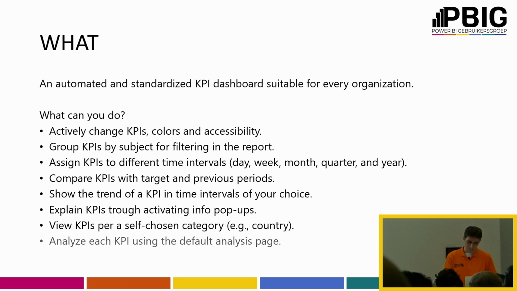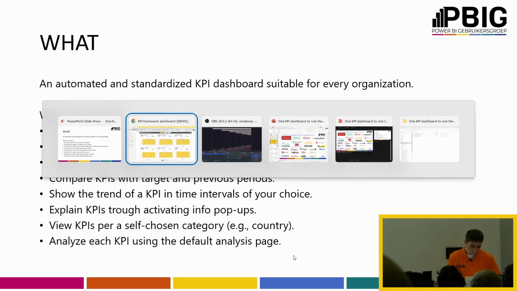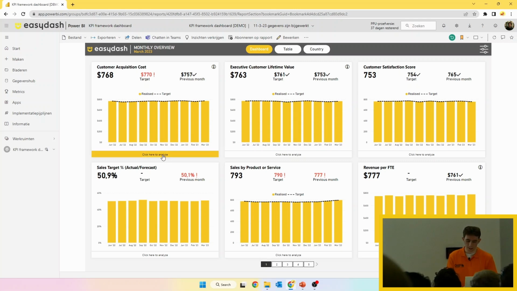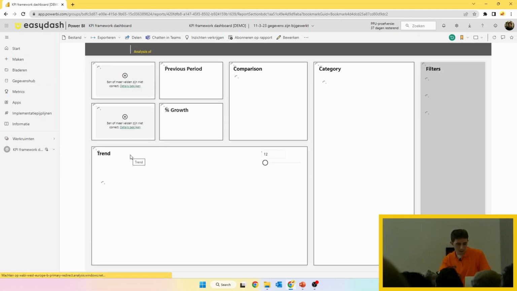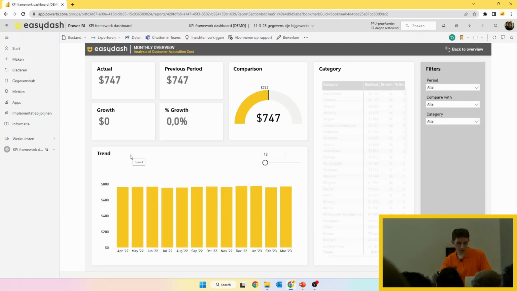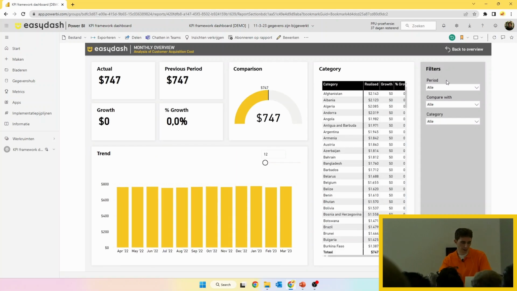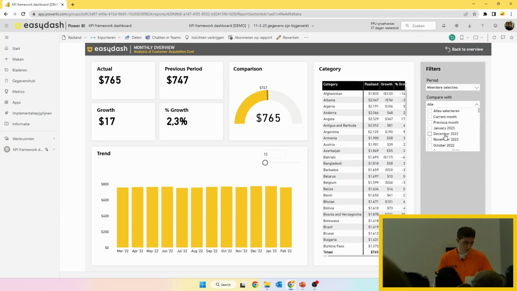And then, finally, we have the option to analyze your KPIs through a default analysis page. Every KPI in here, you have the option to analyze it. So you have the customer acquisition cost, and I can click on Analyze. And I will get an Analyze page for the customer acquisition cost, where I can select, in this case, months, because I was in the month view previously. I can select anything I want, for example the previous month, January, and I want to compare that with months November and October.